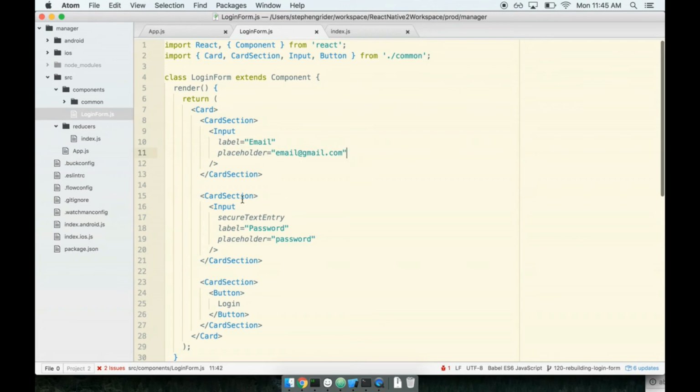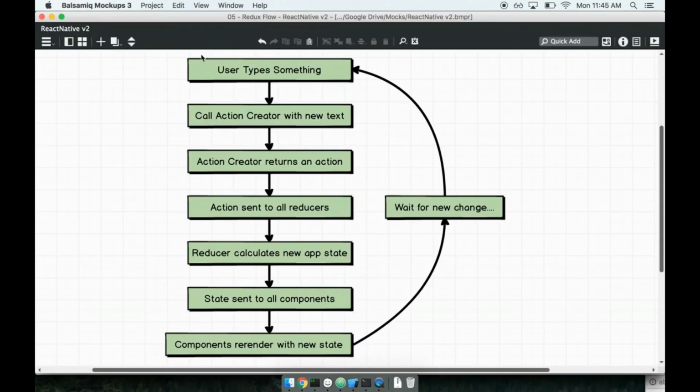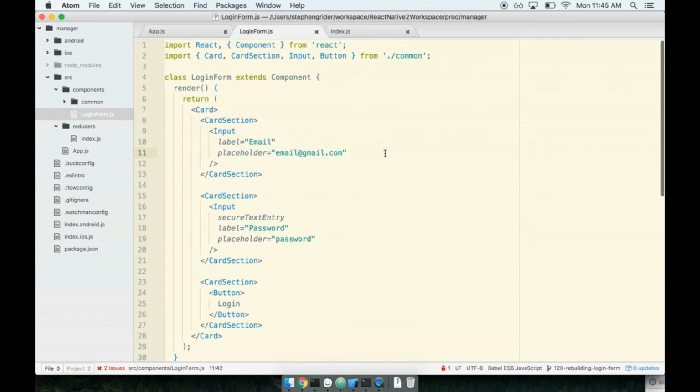We're going to get started with step 1 of that form, which is watching for a user to type something, and when they do, we want to call an action creator. Okay, so that's our goal right now. I want to watch for a user to type something, and when they type something, I want to call an action creator. So we know how to watch for a user to type something. We can pass the input tag an onChangeText event handler.